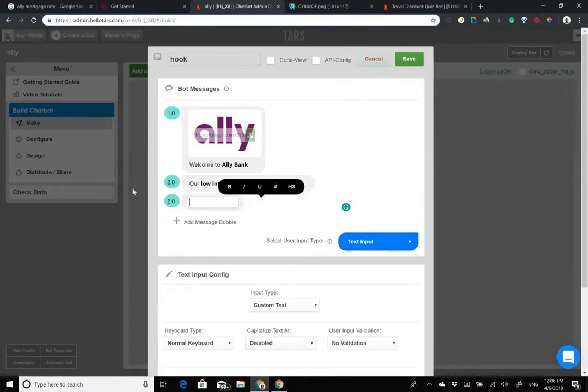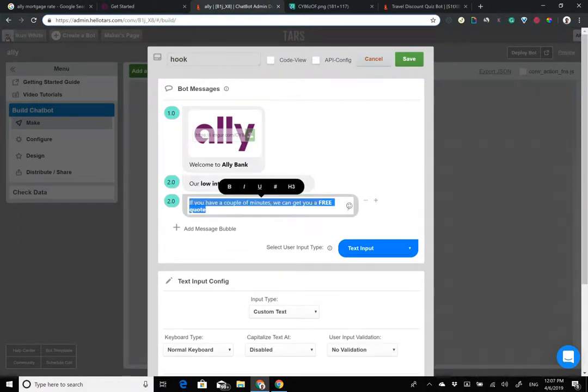If we had changed this to something like, what is your credit score? That's a very abrupt transition. That's asking for too much too soon, and it's definitely going to cause some people to drop because they're not willing to share that personal information right at the start. Which is why we like to make it uncontroversial. Something like, if you have a couple of minutes, we can get you a free quote. Because saying yes to this, again, it doesn't really affect the user in any way.